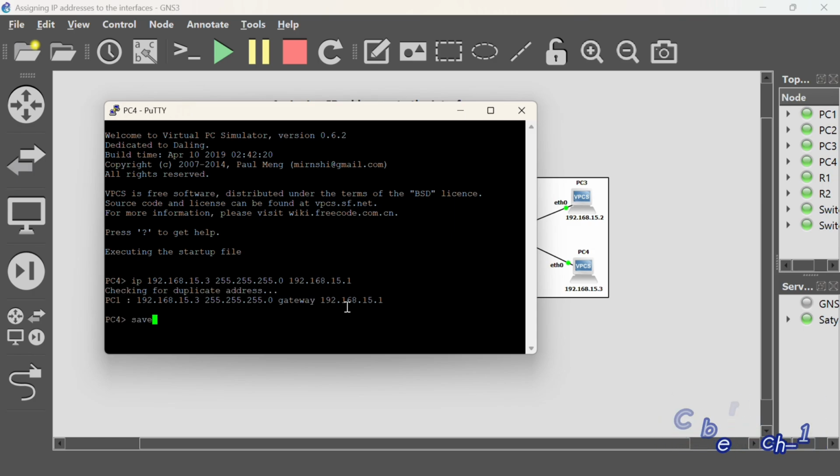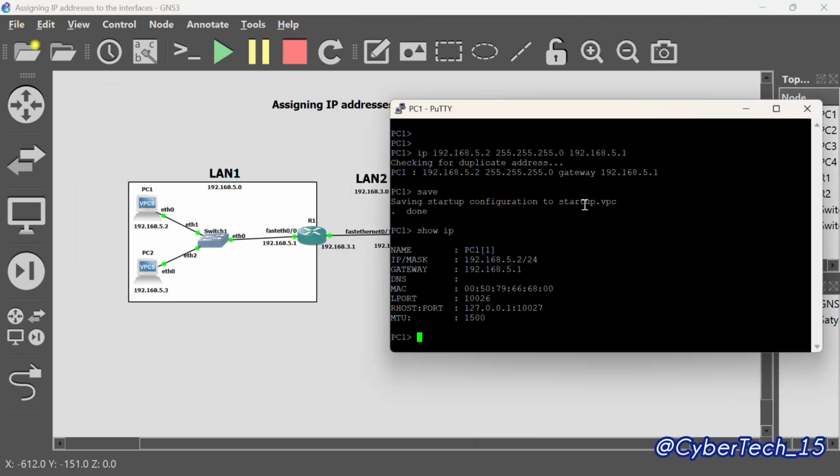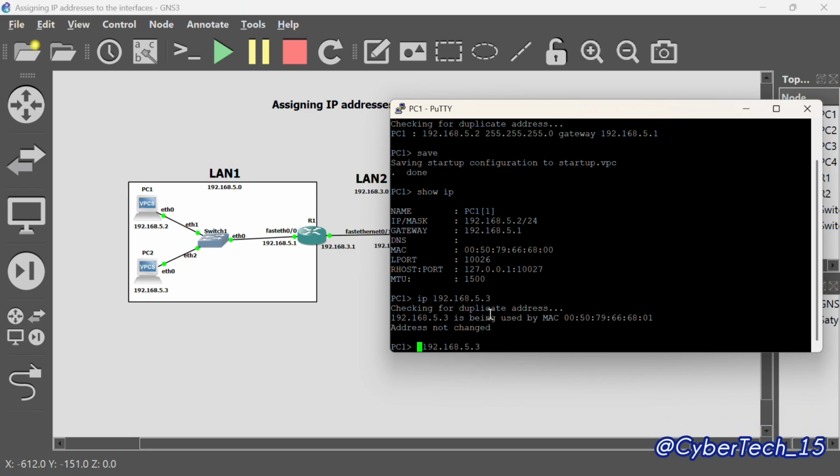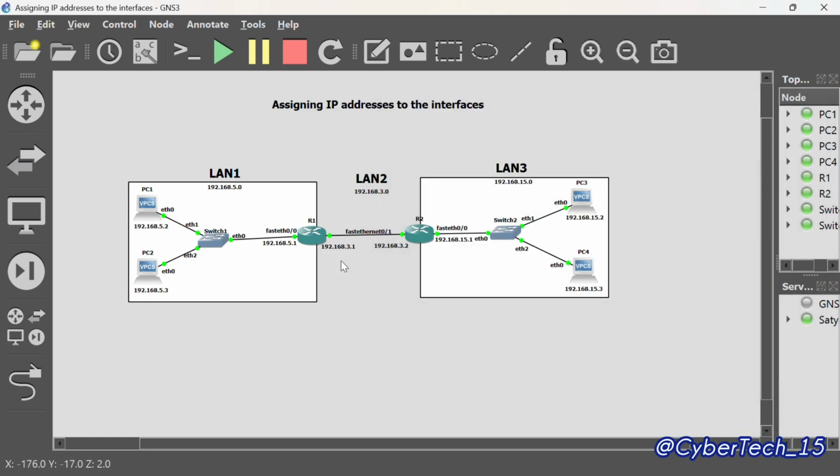After completing all the configurations, try to ping from PC 1 to PC 2 within the same LAN, using the ping command. However, you receive a timeout because routing was not configured. Essentially, the router didn't know how to forward the packets to the destination. To fix this, you need to configure static routing.